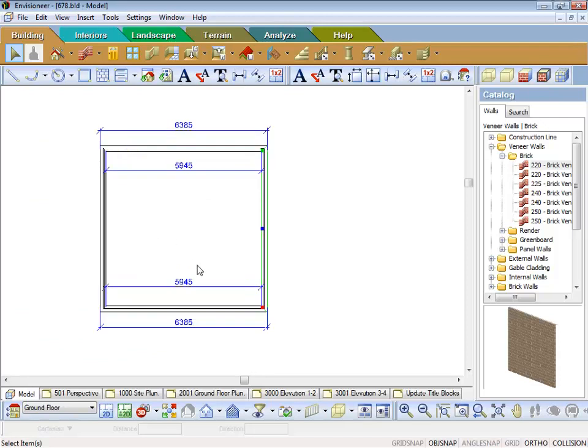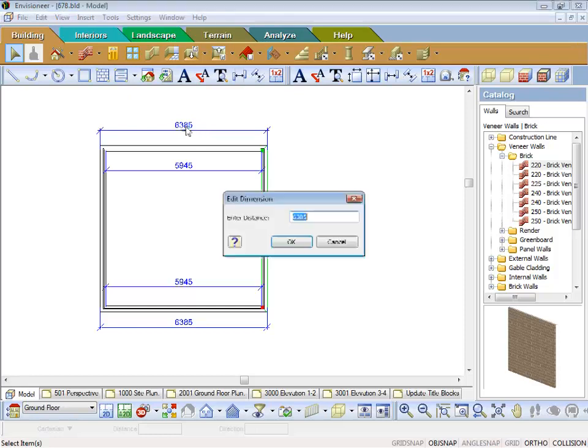So to get this 6 meters by 6 meters, what I need to do is touch the wall and then move my arrow over one of the dynamic dimensions I want to change. So when I move it over it, see the arrow change to a hand. If I touch that, I then am able to edit the dimension. So you can see that the dimension 6385 is highlighted blue.